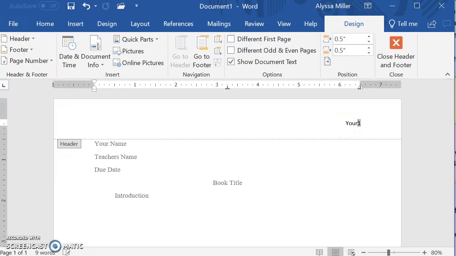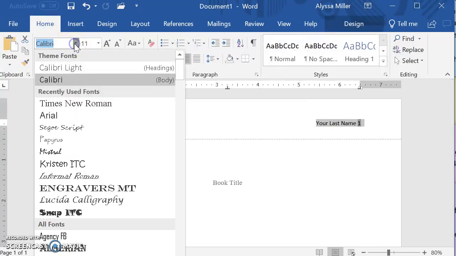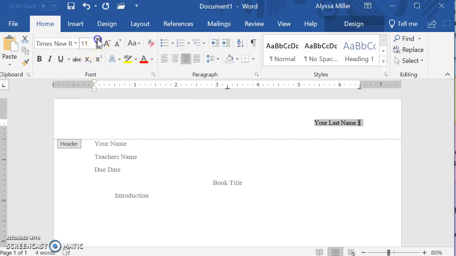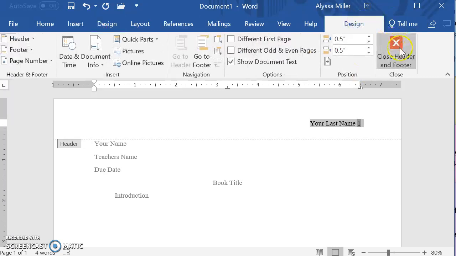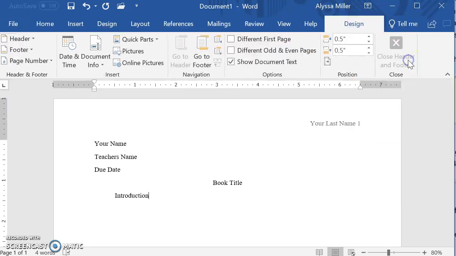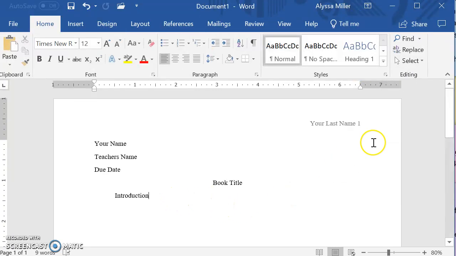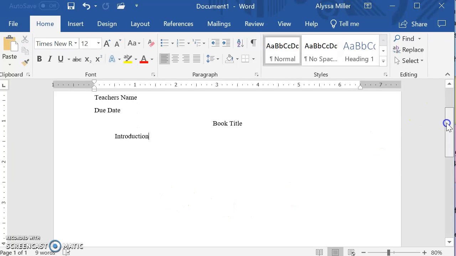You want to make sure that your last name is provided, and then if you go ahead and highlight all of that and go back to the Home tab, you can change it so it is all Times New Roman 12. In order to get back to typing on your paper, go back to the Insert or Design tab and then click Close Header and Footer, and then your cursor is back down at the bottom so you can start typing your paper.